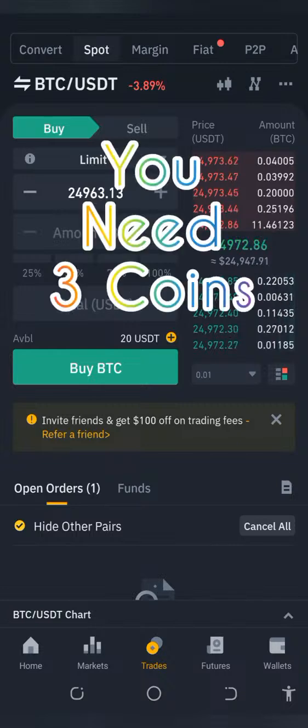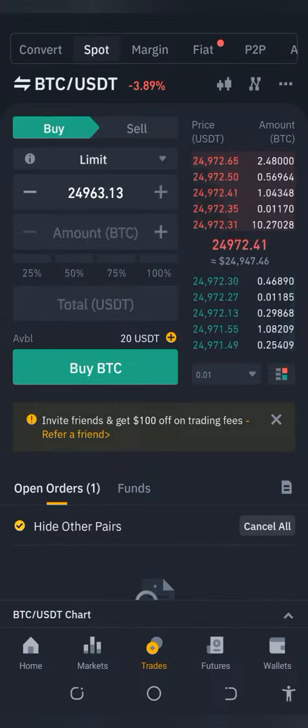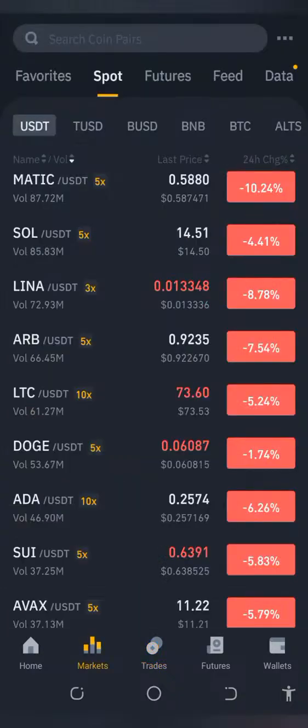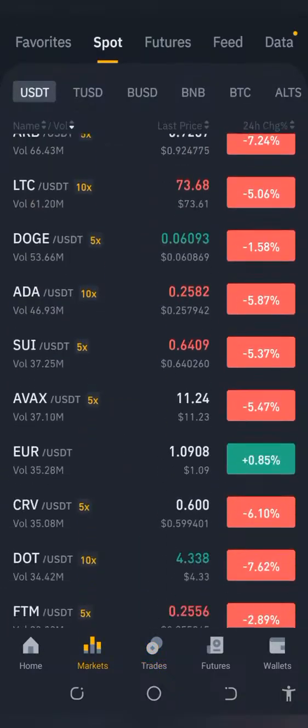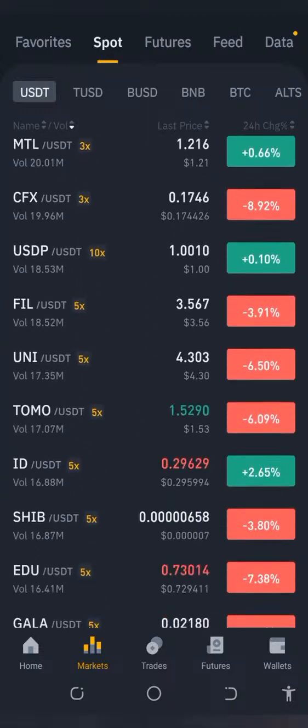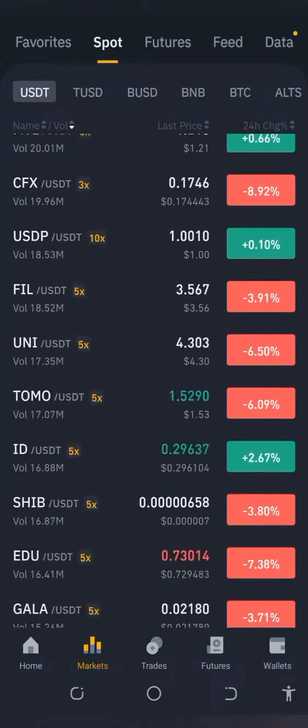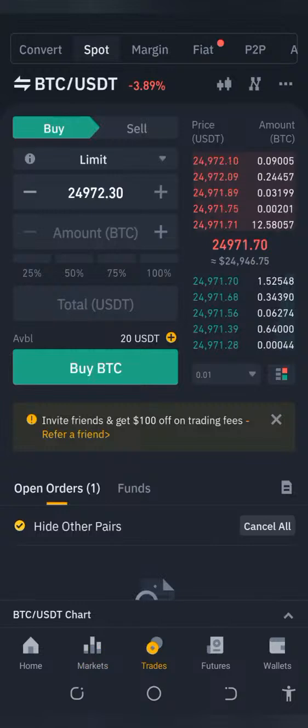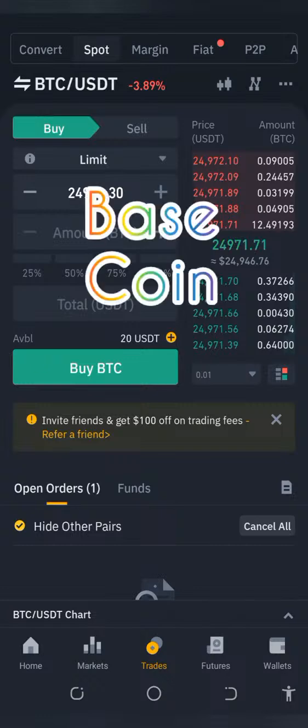First off, you need 3 coins. Now, look at this. We've gone to the coin section, and you can see there are so many coins here. You need to pick one. And of course, in our income strategies course, we show you how to pick the right one based on different parameters. Now, when you pick the coin that you want to use, we're going to have 3 coins. First off, you need to have what we call your base coin.